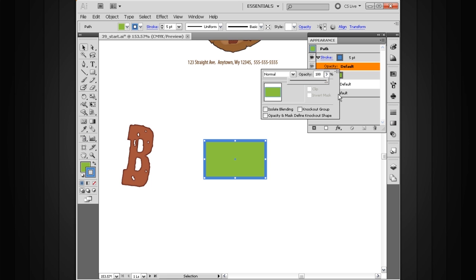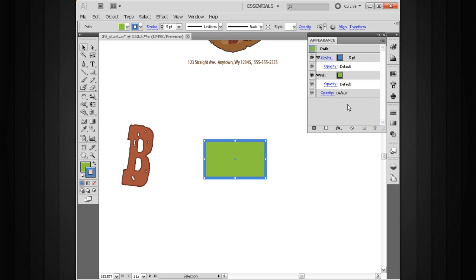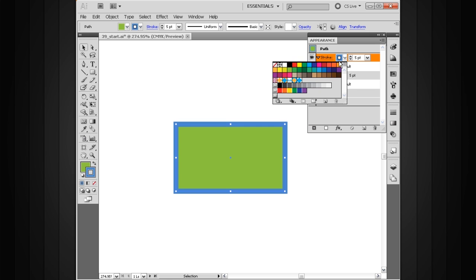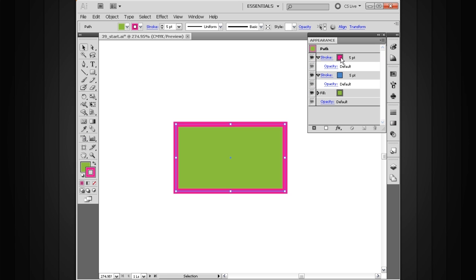Now, if you remember earlier, I talked about being able to add multiple strokes and multiple fills to the same object. So let's zoom in here and take a look. We can come in here and add a stroke to this object. And let's change the color of this stroke to this pink color right here. Now notice that this pink stroke is actually hiding our blue stroke. And I tell you what, let me increase the size of that stroke some.